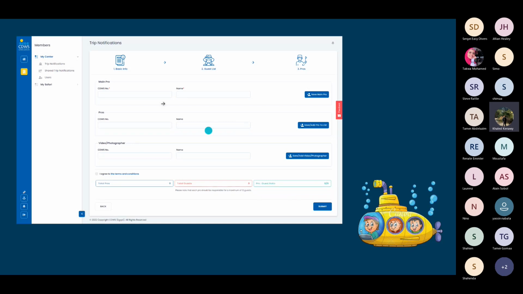So as you can see, guys, here at the portal, you will find the main pro. Once you put the CWS number, it automatically shows you the name of the employee, the professional. If it's not showing up here, it means there is something you need to discover and understand. This is the point we speak about: you must have one main pro and another pro, and then don't forget to save the main pro and also save the adding pro or the video photographer as well.